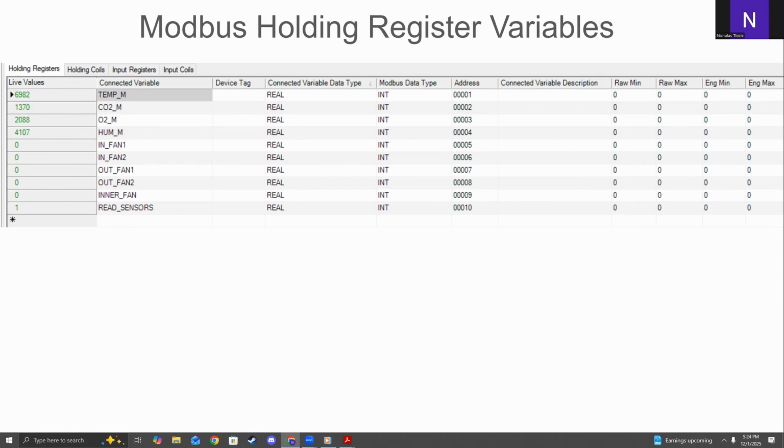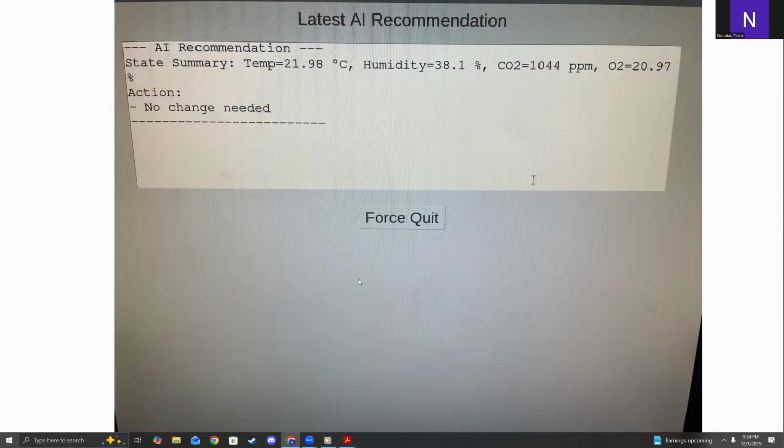And then we also have this read sensors. This is just a signal that's driving the logic for disabling and enabling the sensor reading scripts. And then here we have just an example of what the AI recommendation screen looks like. You'll get a better image of what it's actually recommending in the demo video.